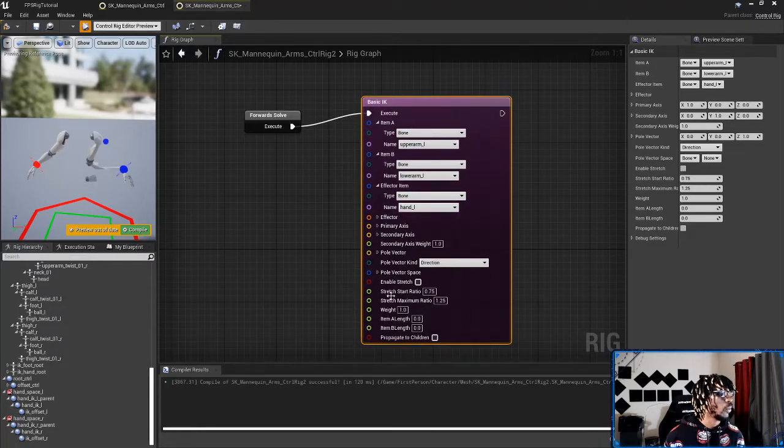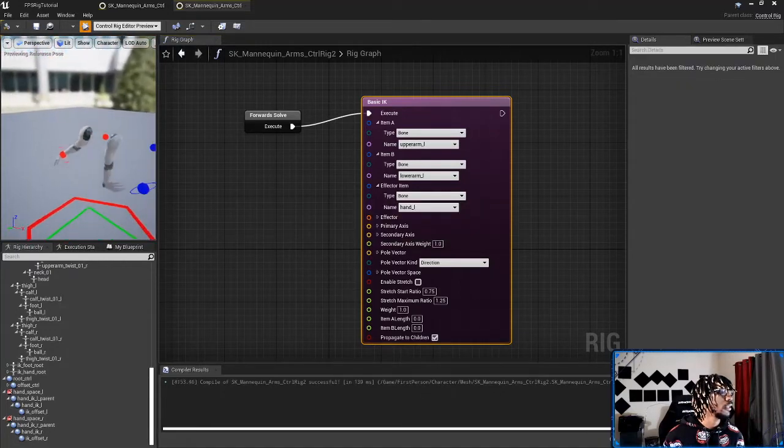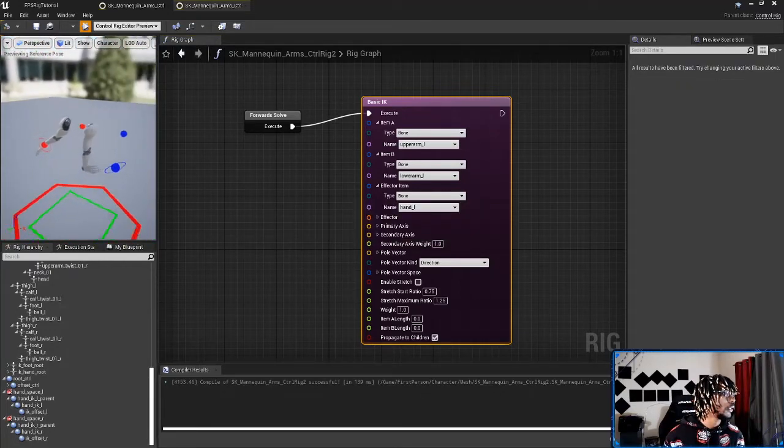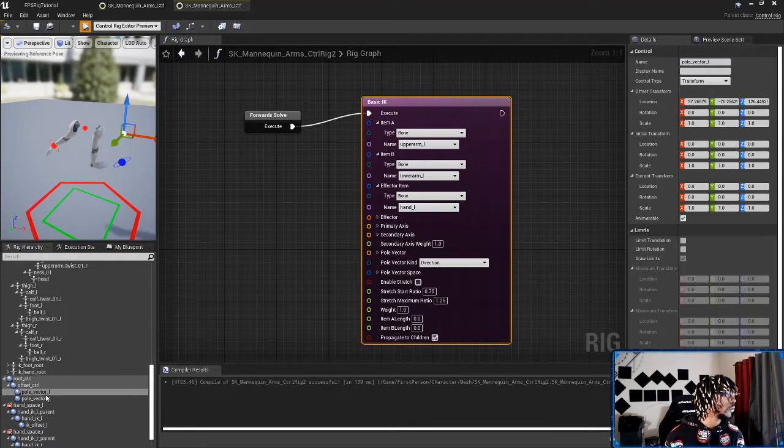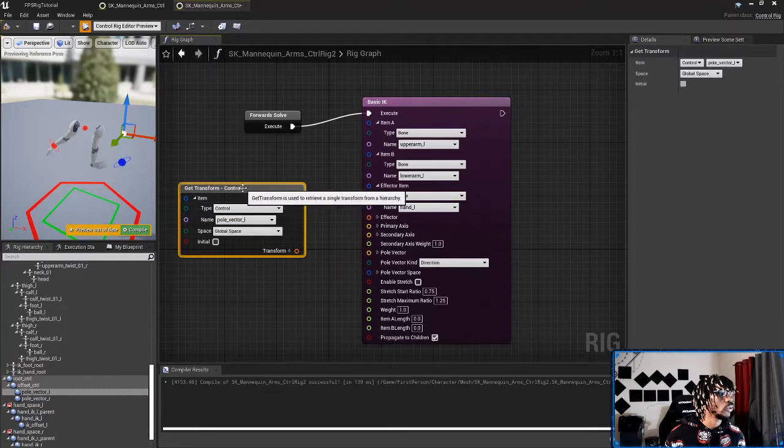You see it gets all wonky. Go ahead, propagate the children. And you can see that it's still acting weird, right? And that's what we made these pole vectors for. So you drag that in, you get the control, and then you drag the transform in. Oh, I'm sorry.